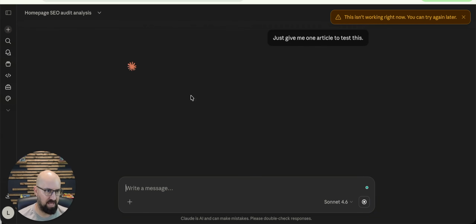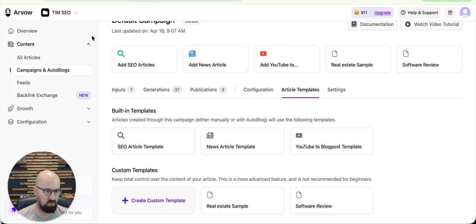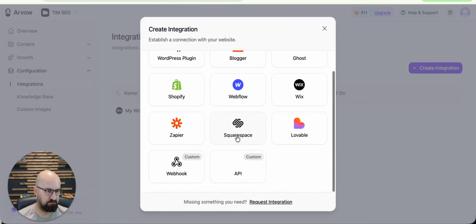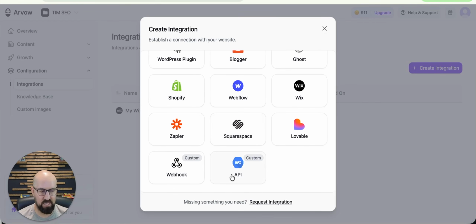So we're going to do that. Why that's working, basically when you want to connect to Arvo's API, you would do configuration, create integration, and then do API. And then you can give Claude the API, and then it'll automatically just push the articles to Arvo. Arvo will then create them based on your brand information.